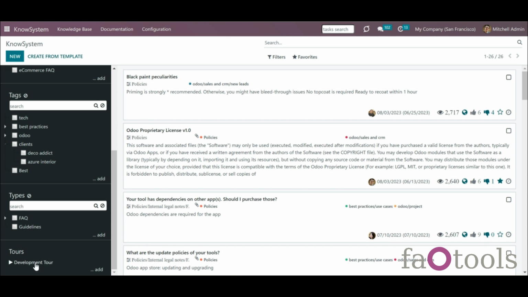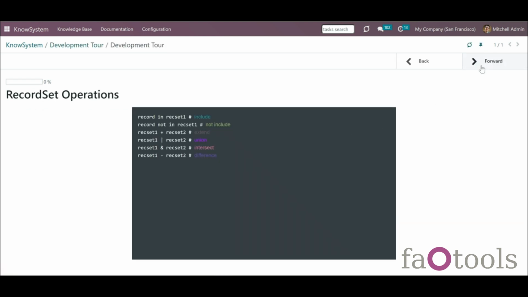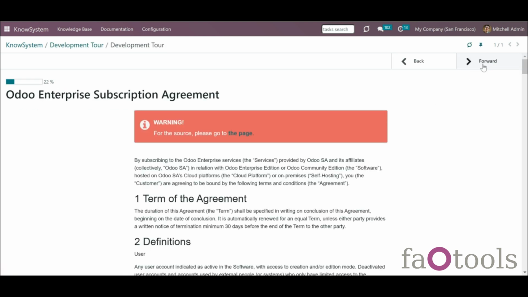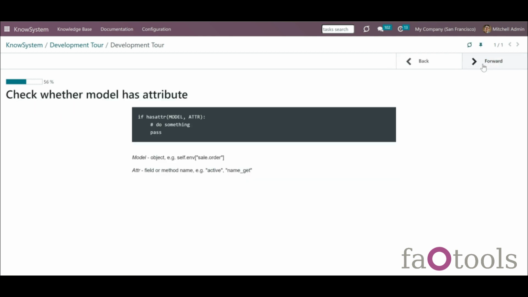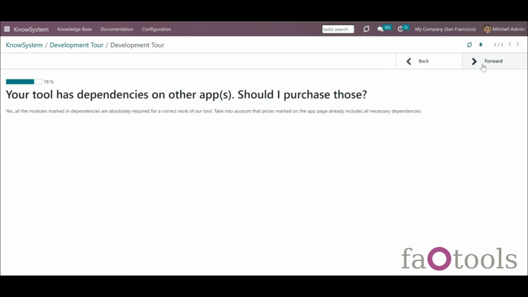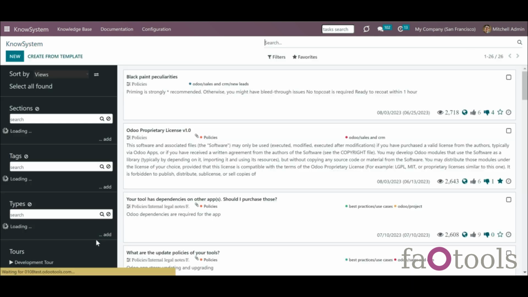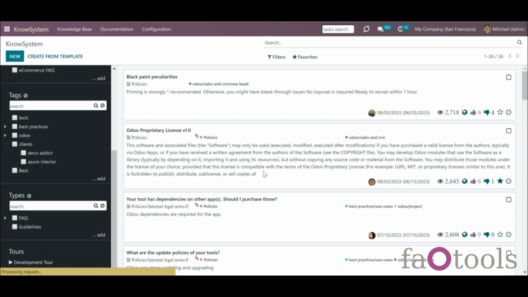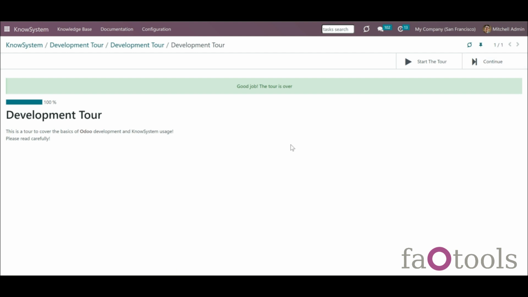To start a learning tour, open a tour from the KnowSystem app, click Start a Tour, and move through the articles. When you return to the previous article, you do not lose your progress. You can close a tour and continue it later. Then you will start from the same place where you stopped. At the end of a tour, you see a configuration alert: Good job, the tour is over.